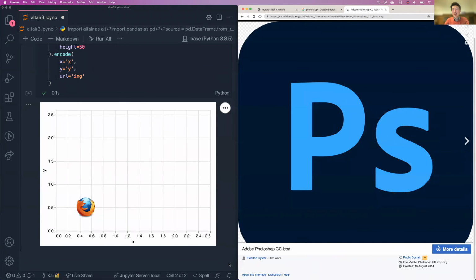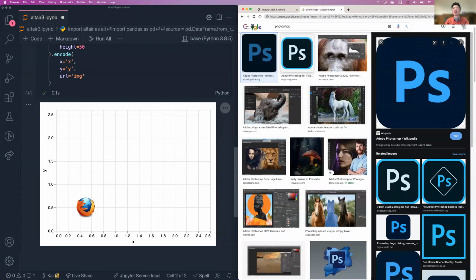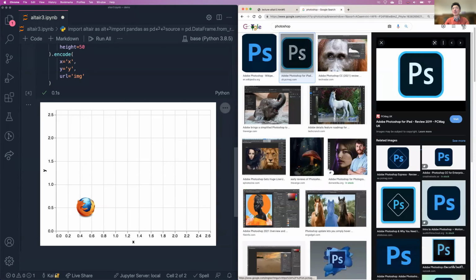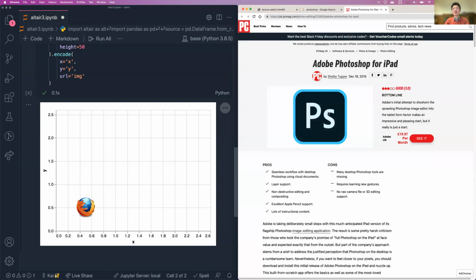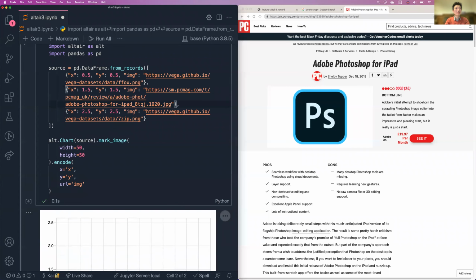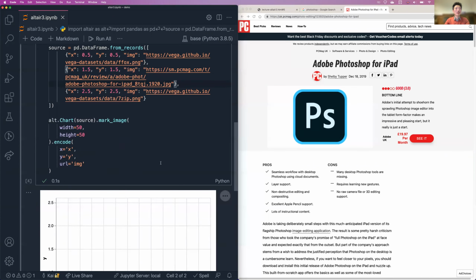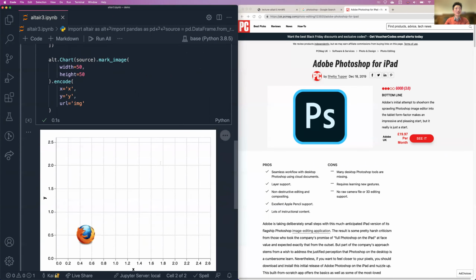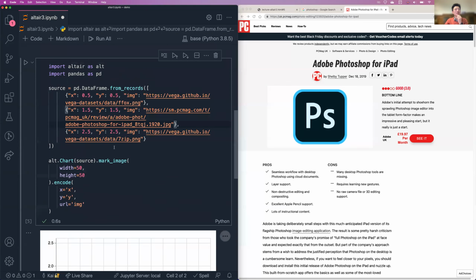Let me see if it has any normal version. Usually it's a bit safer to get, say, just the JPG or PNG files. What about this one? Copy image address. Let's change this one. Okay. So let's run this again. Oops. Still didn't work. Did I miss anything?